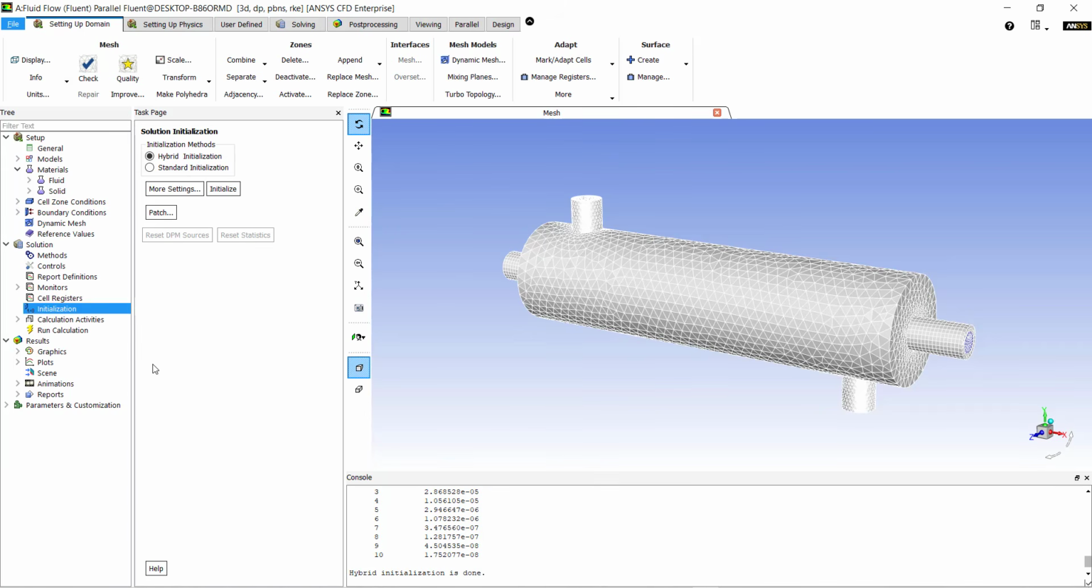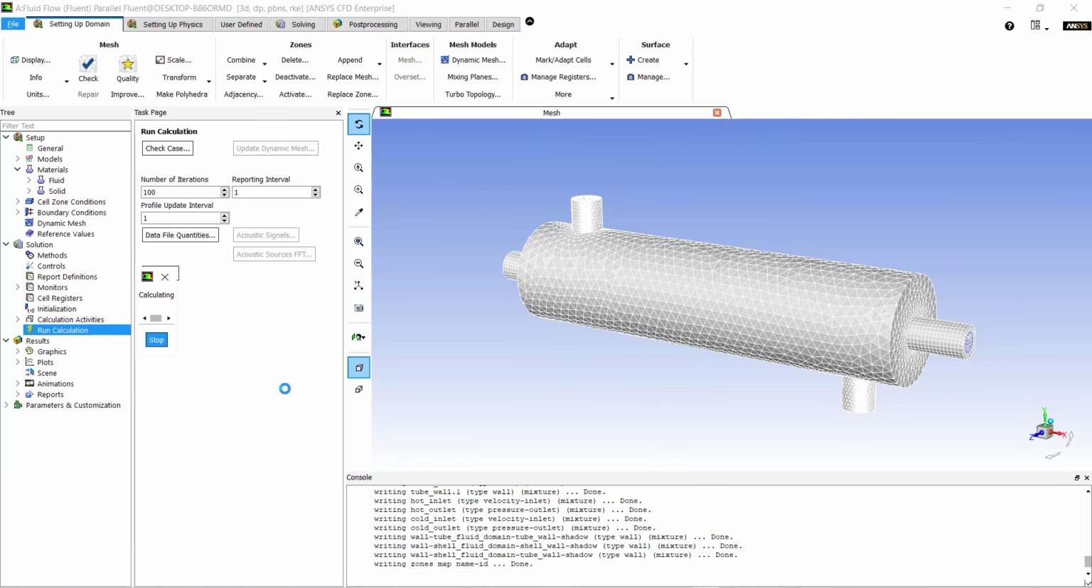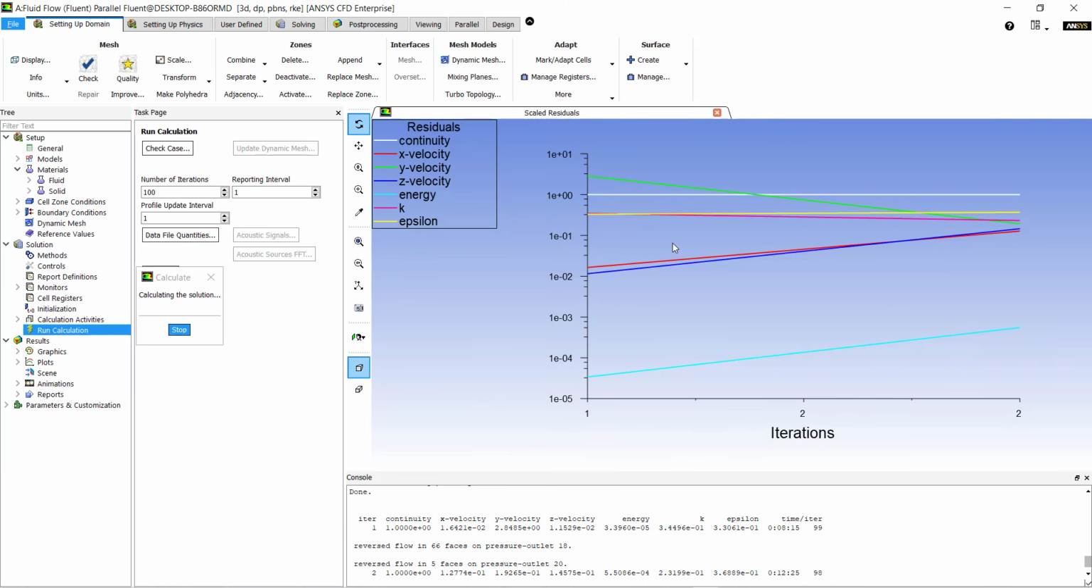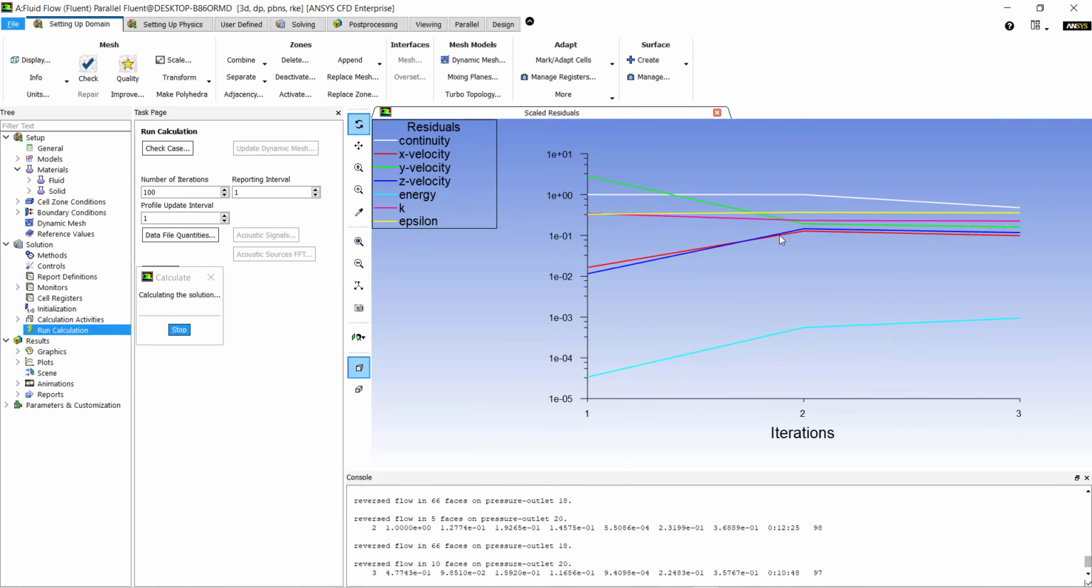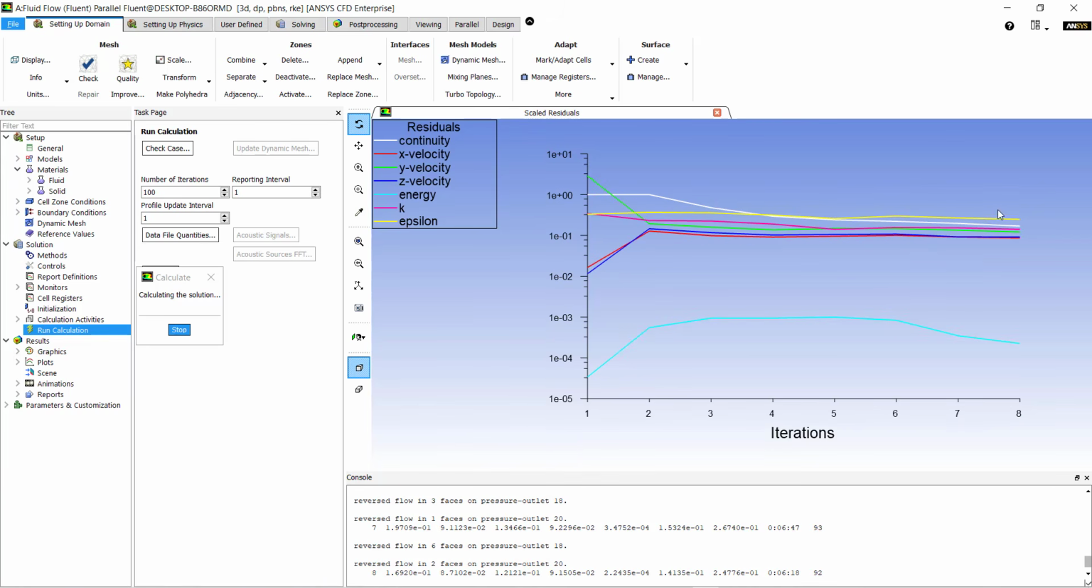Once the initialization has been completed, double-click on Run Calculations. Enter the number of iterations as 100. Click on Calculate. This will display the residual graph on our screen. Residual graph is nothing but the difference between the actual values and the calculated values. We want the difference between them as minimum as possible. Hence, residuals of order 10 raised to minus 3 are preferred in most of the simulations.